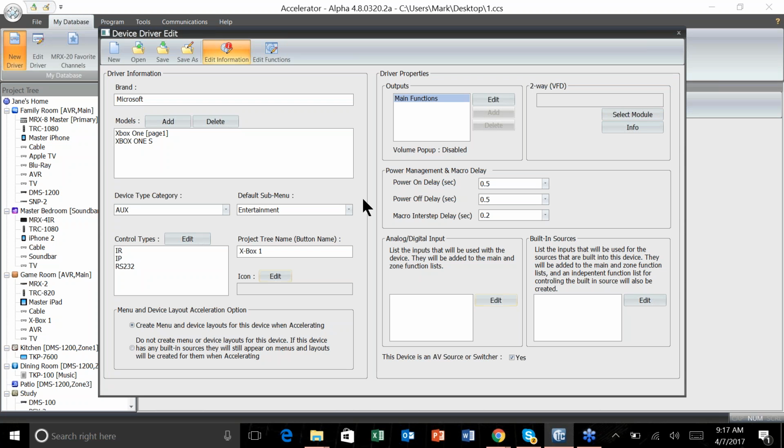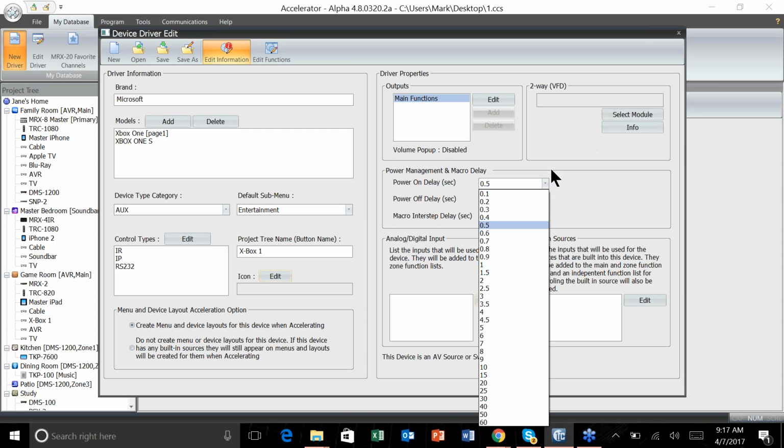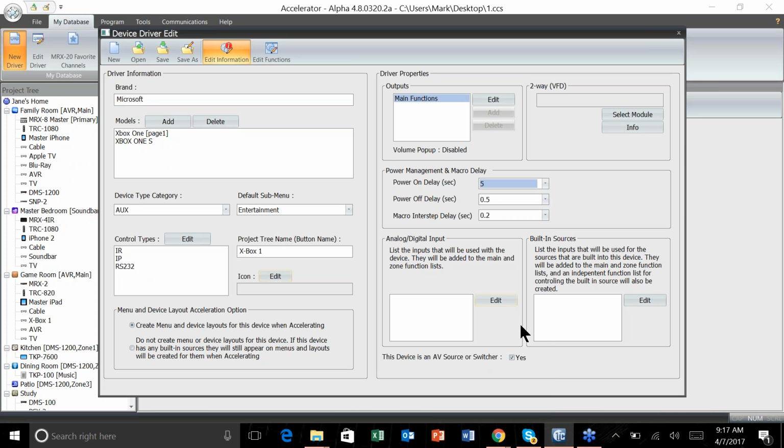Now in the middle here, you have power management and macro delays. And this is where you're going to start to customize the device so that your macros are created identically to what you want. So for example, the power on delay. Essentially what you're asking yourself is, how long does it take this device to turn on? Now I personally know that I set my Xbox One to about 5 seconds, because when you turn the Xbox One on, it does have to log you into Xbox Live, so on and so forth. So after 5 seconds, it's pretty much good to go, and you can start working.